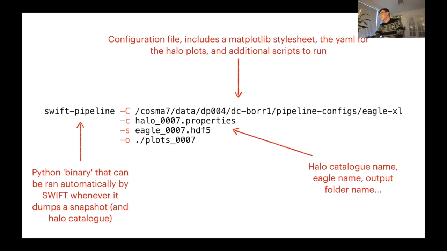So every time a Swift simulation dumps a snapshot, it can run Velociraptor, or we can run Velociraptor in process on the fly. So the Swift cosmological simulation will stop for a second. Velociraptor will be run on the data in memory. The Halo catalog will be dumped, and then it will start running again. Or we can run it after the snapshot has been dumped.